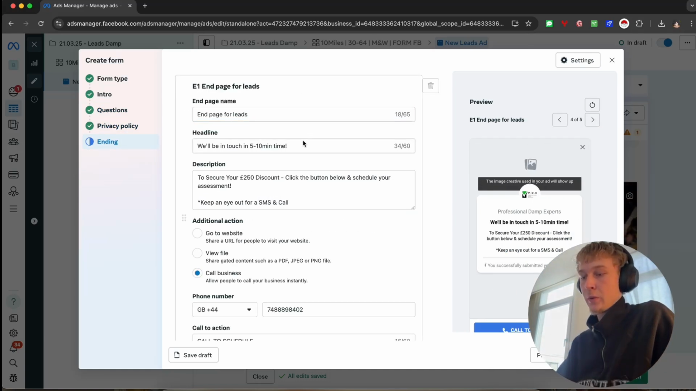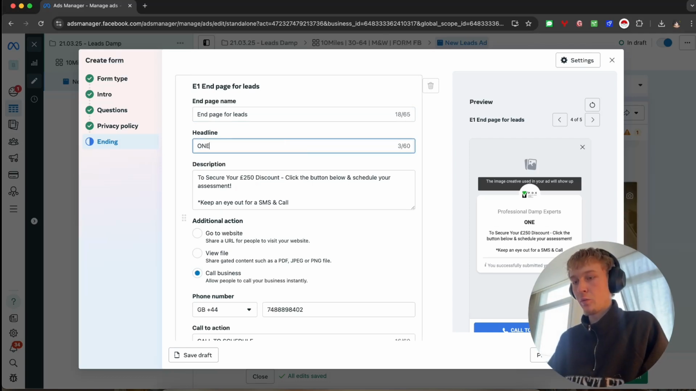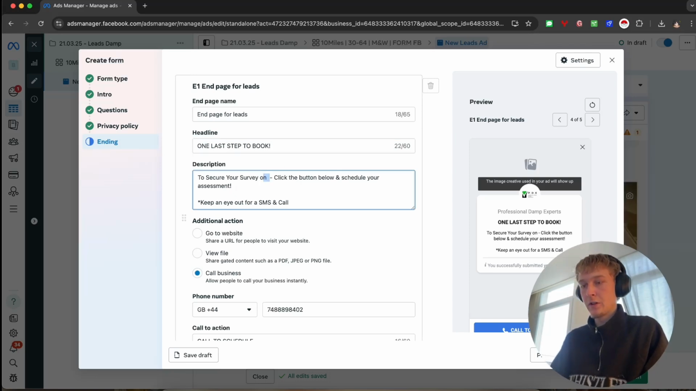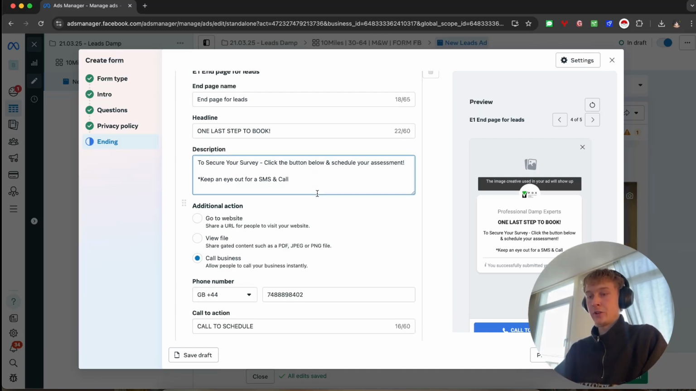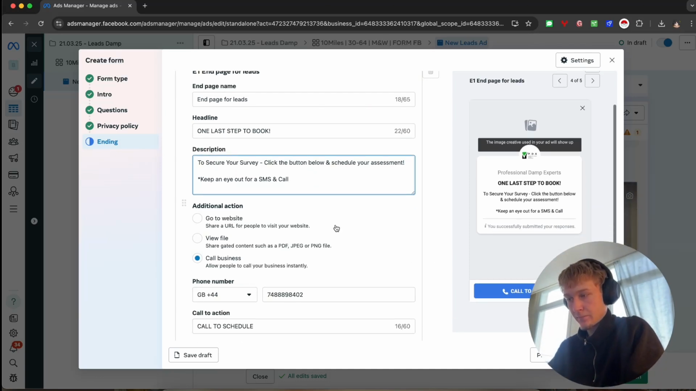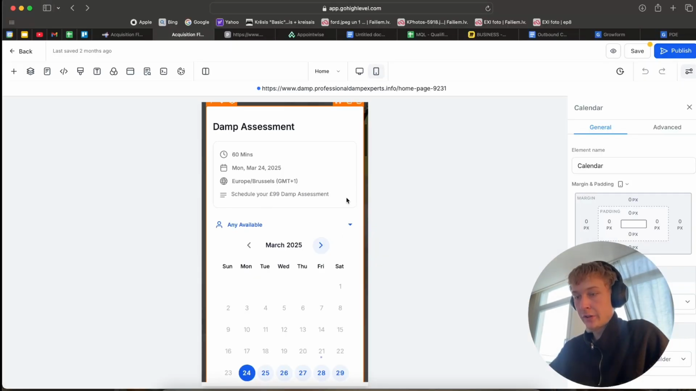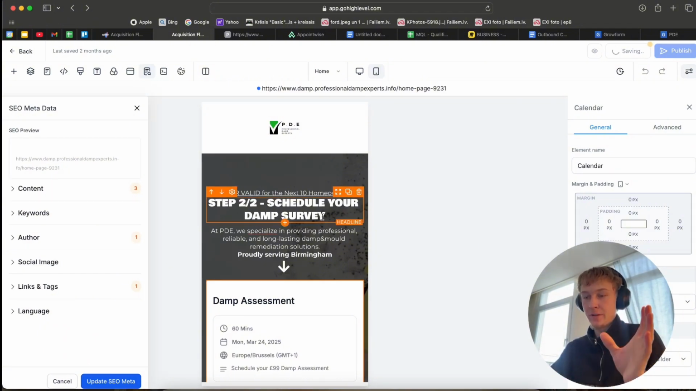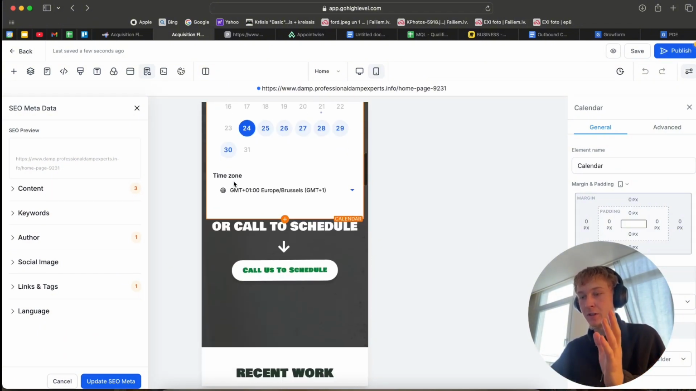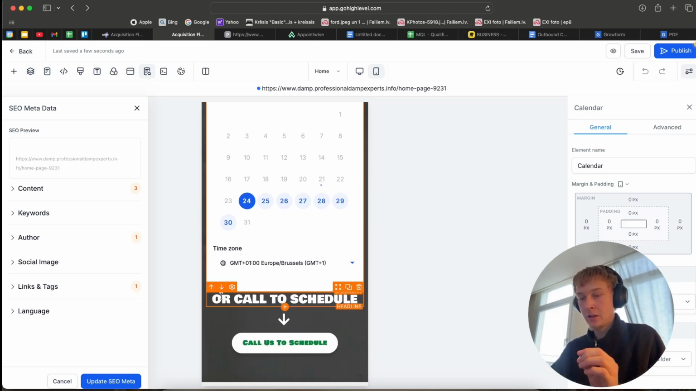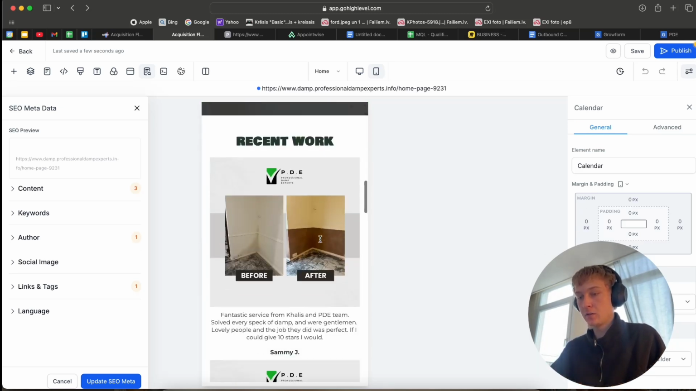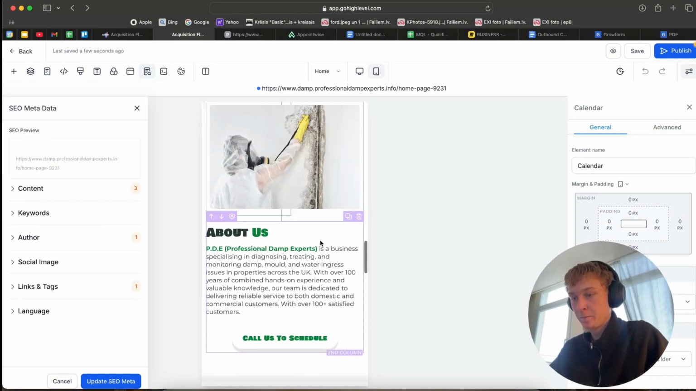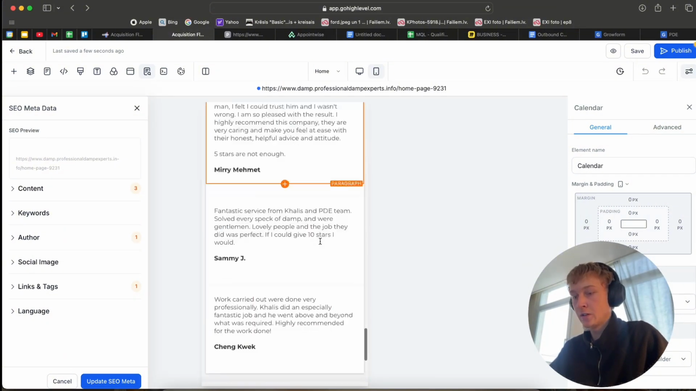And for the end page, we will change it around to do one last step to book your survey, just really simple. Let's keep this short. Click the button below and schedule your assessment. Keep an eye out for SMS and call. So over here, as you can see, the last step is what we're gonna do: step 2 out of 2, schedule your damp survey, and then a calendar over here where they can book it in, or call us to schedule, right? Really, really simple. Some examples of our work. About us page, what we do, and some reviews at the bottom.